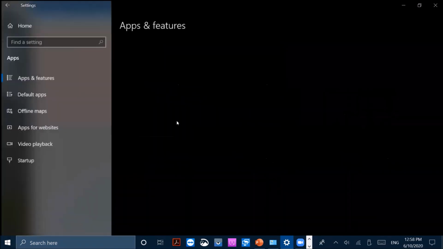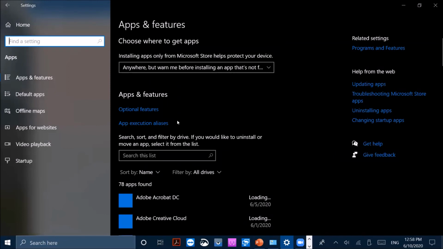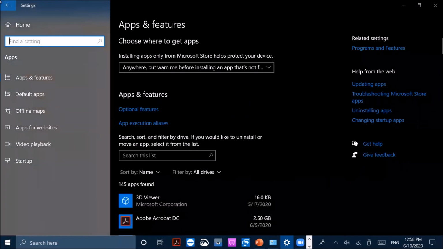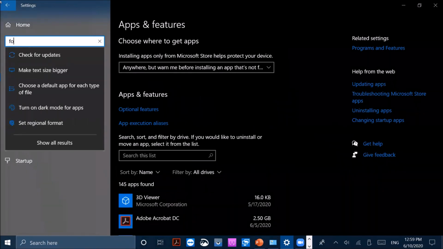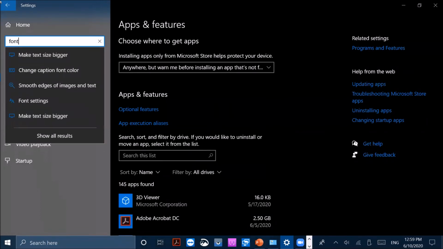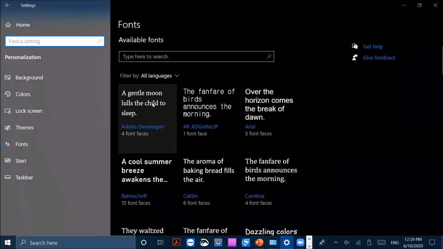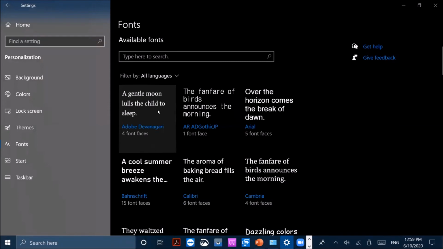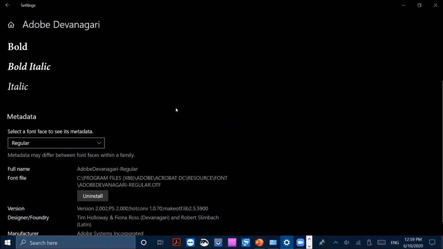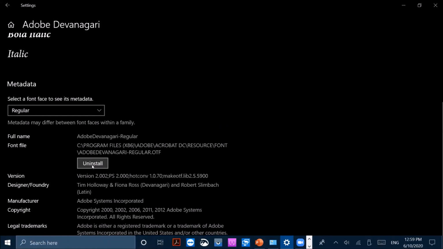Oh, there you go. Maybe you froze. I don't think I found it yet. I can't remember where fonts are, so I'm just gonna type fonts here. So I'll go to font settings. And I believe all you need to do is just click on it and click on uninstall.